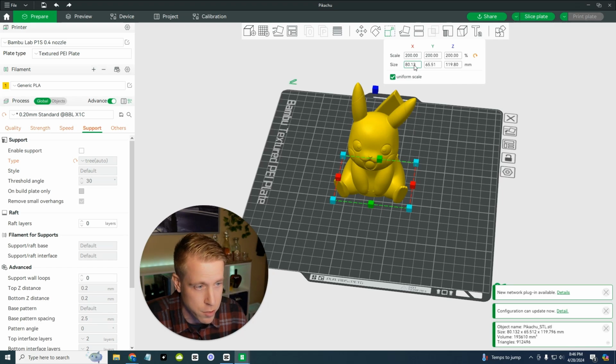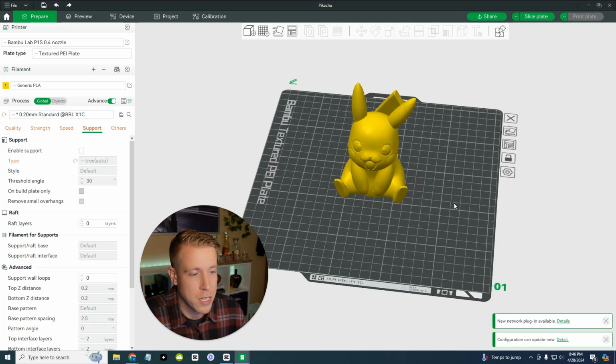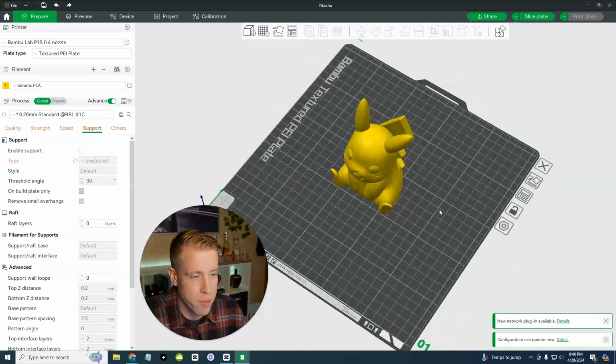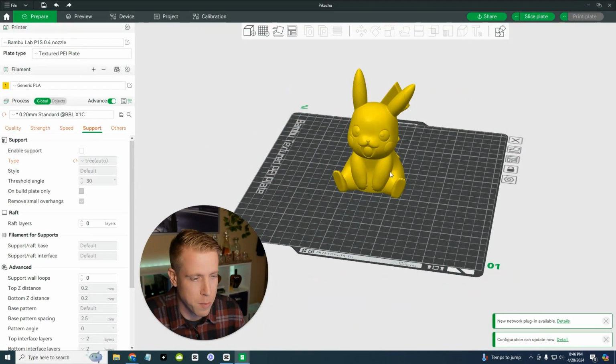So you could do like a conversion. Make sure you have this uniform scale checked or else it's going to get all... You want that scaling to stay. You know what I mean? So yeah, this seems to be about everything I need to know about like this print. Maybe I want to move it.